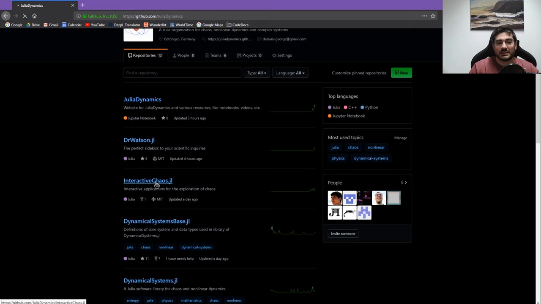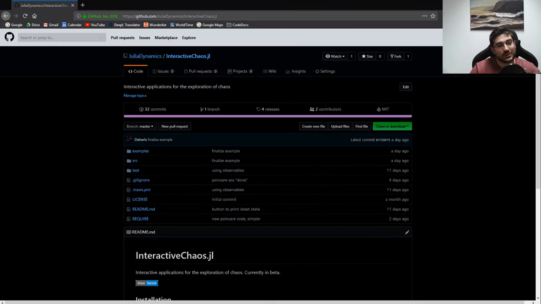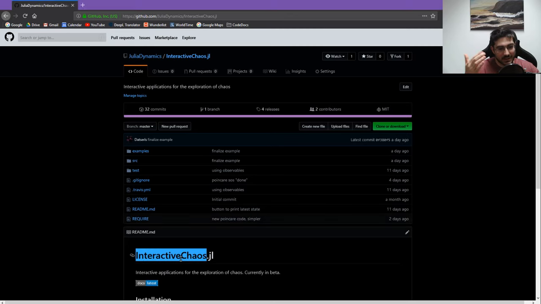It will take a lot of time to load, unfortunately, because at the moment it's beta and Makie takes a lot of time to load. But I will be talking in the meantime, so don't worry. I'm going to run an example. Let me run the example. If you want to use these applications, once again, they are currently in beta, so be very careful. You have to install Interactive Chaos by typing add InteractiveChaos in your Julia session.